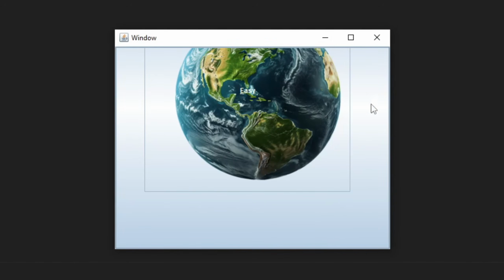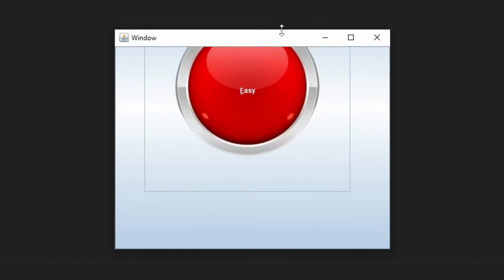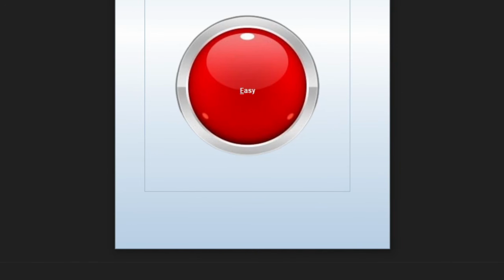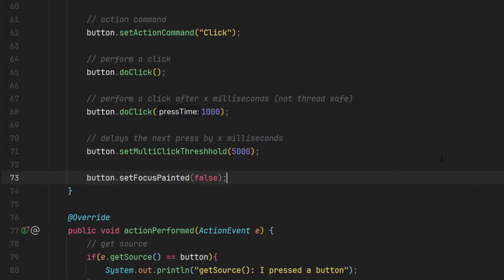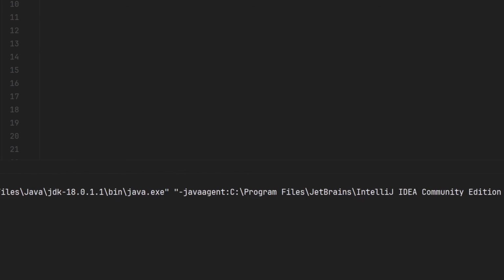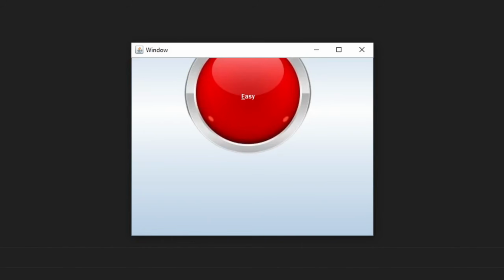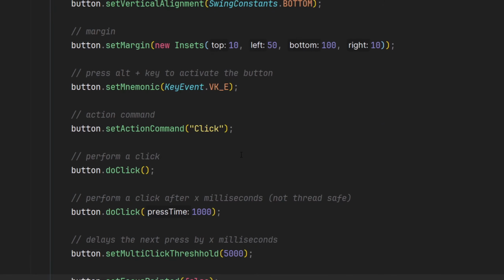And let's say you want to get rid of this little display area border because it doesn't look that good in my opinion. And the reason why it has this is because right now the button's being focused. So let's go back to our app again. So we're going to call on the setFocusPainted method, and we're going to pass in false. So this is going to remove that little border around our display area or the text and image when we run it.